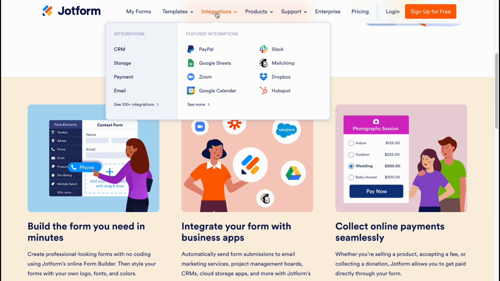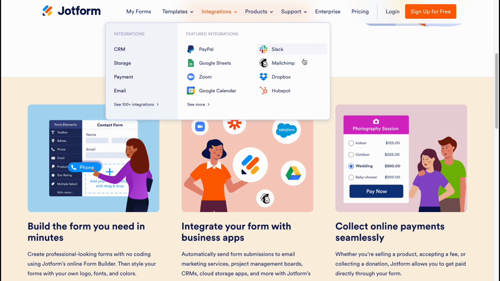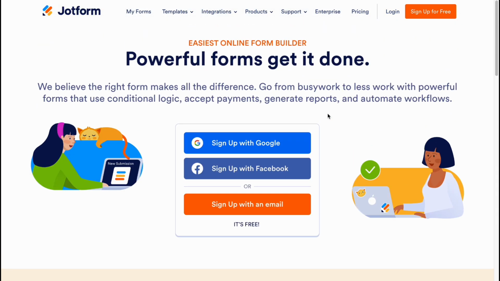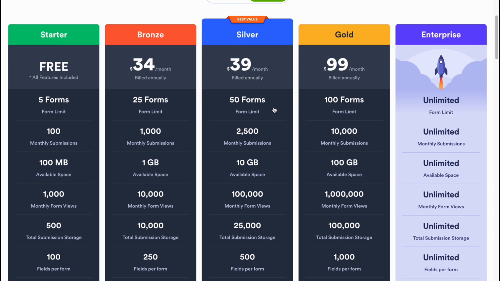Also, we can easily use a lot of templates provided by JotForm, and we can easily use their free plan, so it's available for free. But of course, if you want to create a lot of different forms and use a lot of different features, they provide us the opportunity to discover their paid plans. We'll talk about them a little bit later.